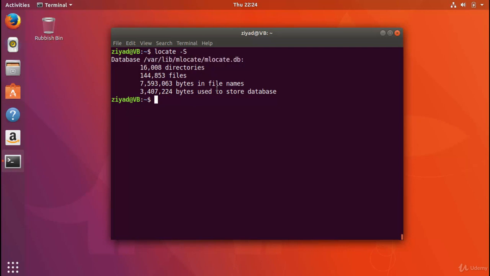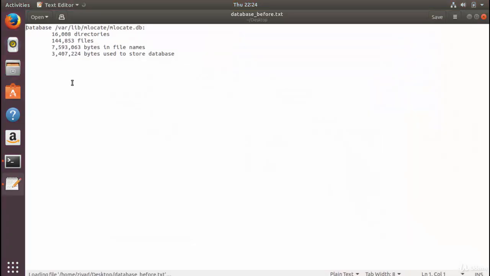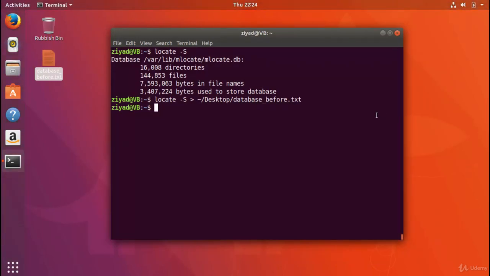So I'm actually going to save this information using a redirect. So if I use locate S and I'm going to save that into something on our desktop, let's call it database before.txt. So there we are, we've got a file called database before.txt on our desktop with all that information saved in it. Okay. So you can see redirection is actually a very useful skill and you'll just use it all the time. And you should be proud. Now you understand how to use it as if it's nothing, right?